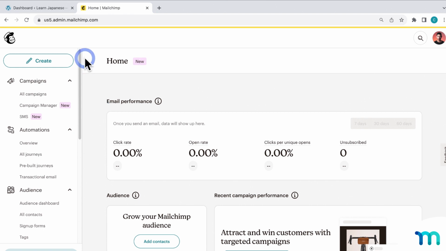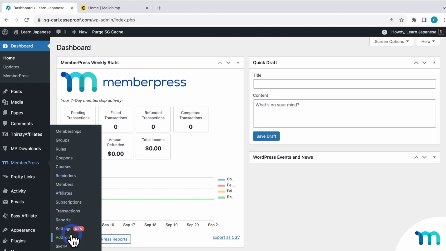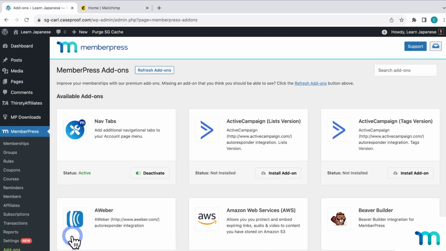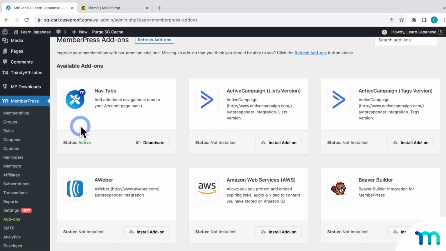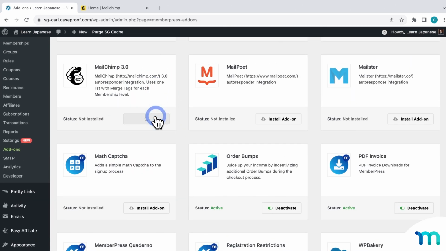So first, you'll need to install the MemberPress MailChimp add-on. To do that, go to MemberPress, here on the left sidebar in WordPress, and Add-ons. And then search for, or just find MailChimp here. And then click to install and activate the add-on.